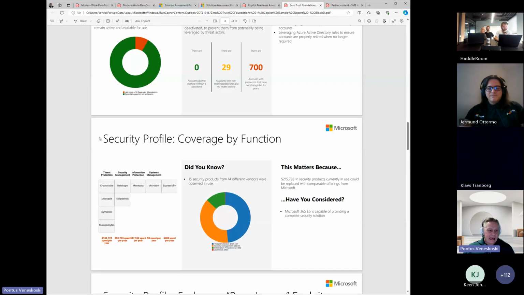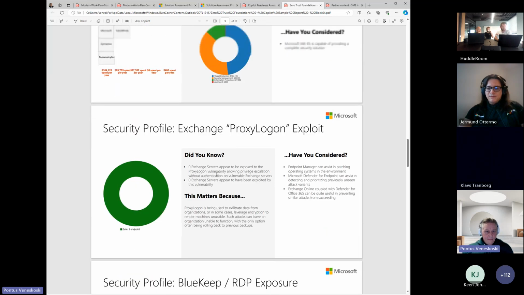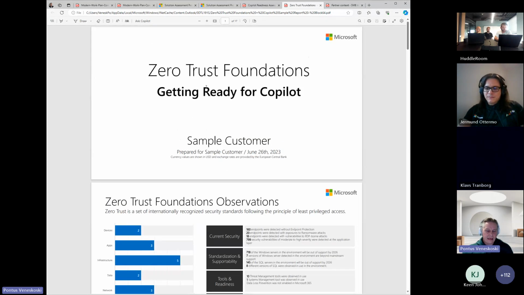One interesting area is that in the security profile, the tool is comparing what kind of tools you're using, how much money you are spending, and what you could save if you started using the equivalent Microsoft features, which in many cases customers already have. But this is, like I said, the larger version, which is intended for the customers over 300 seats.